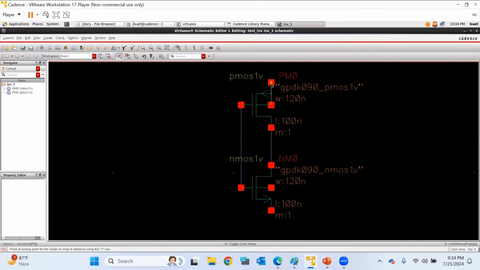PMOS bulk will be connected to VDD, and NMOS bulk will be connected to VSS. From the drain-to-drain connection, we'll pull one wire, which will be the output. From gate to gate, we'll pull one wire, which will be the input.